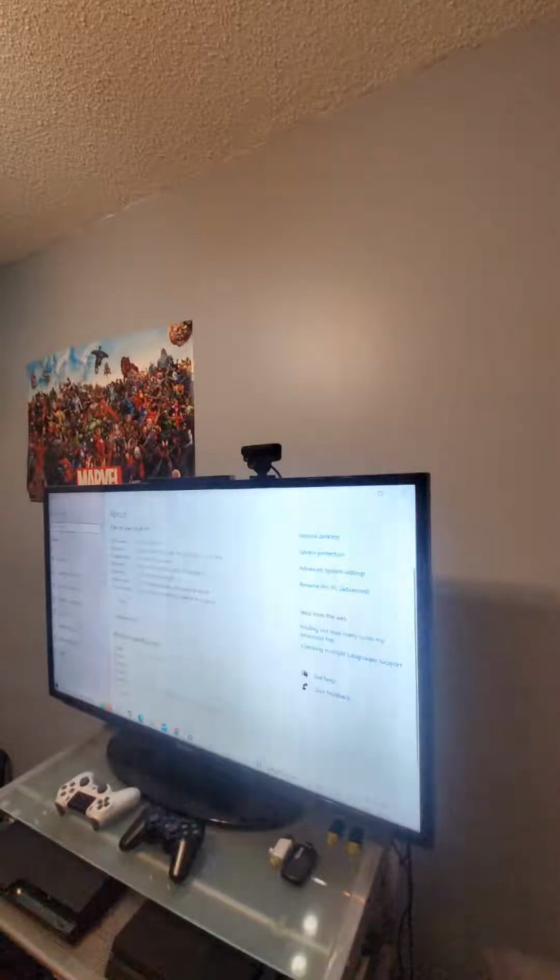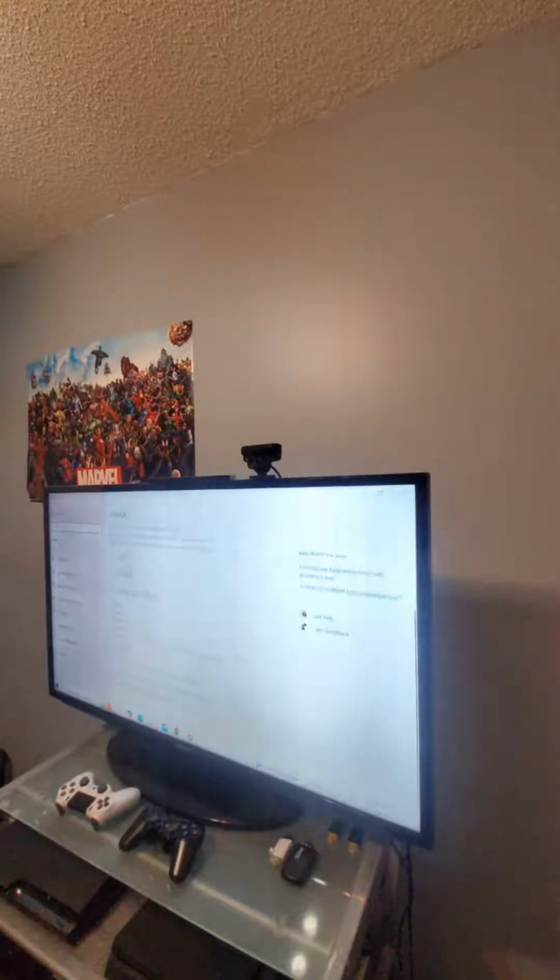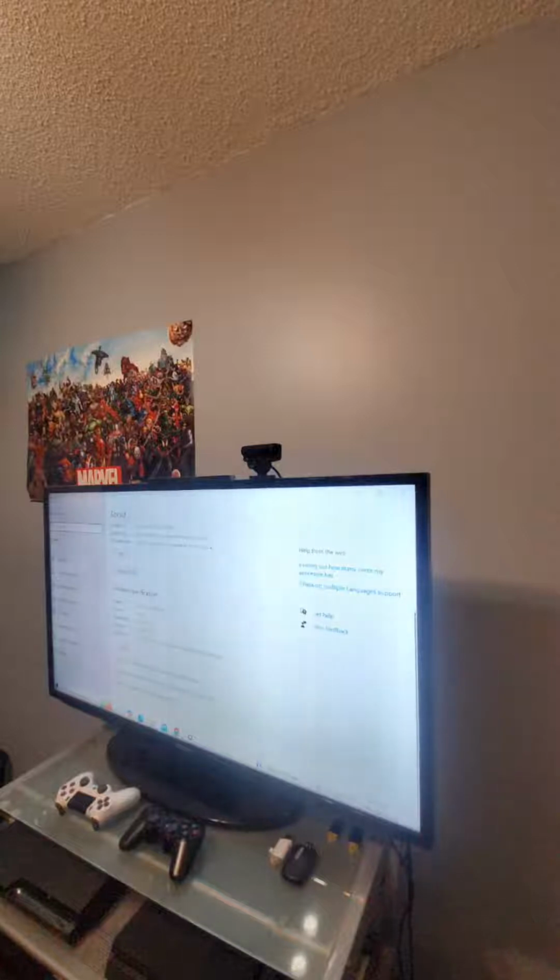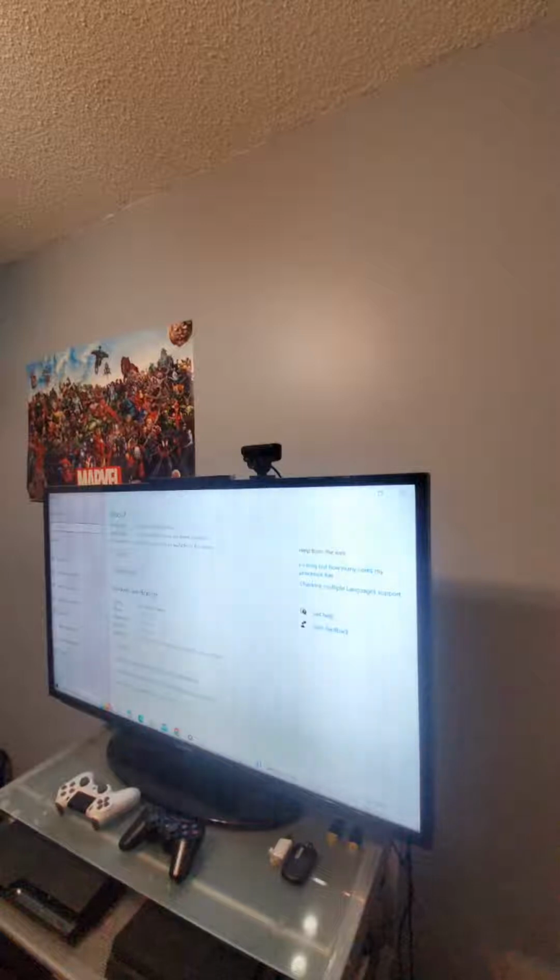Rename this PC. No. Change product key. No. I don't want to change product key. Just trying to figure out if my thing is activated, because I can't tell if this thing is activated or not. It will say on the bottom.